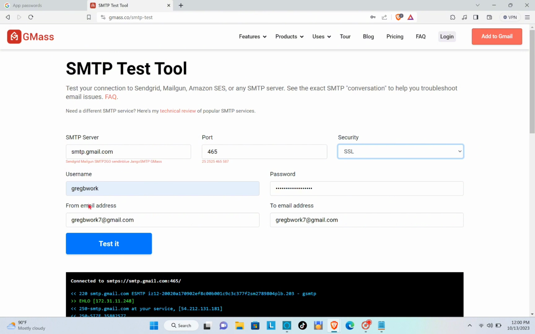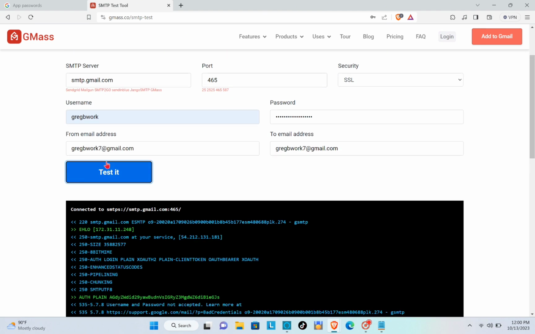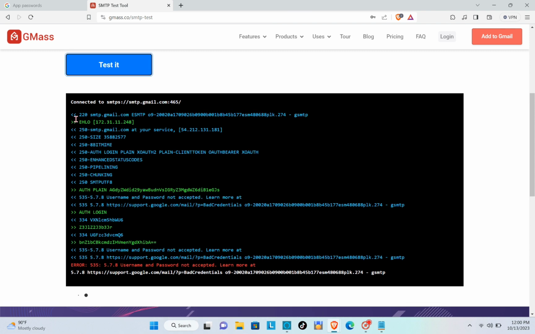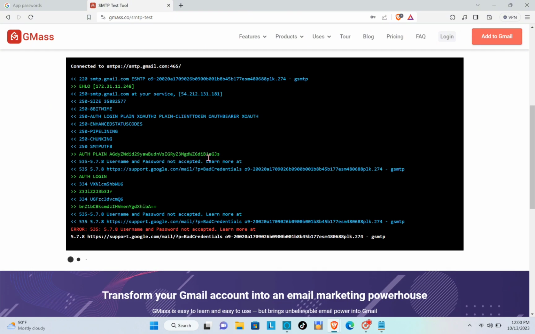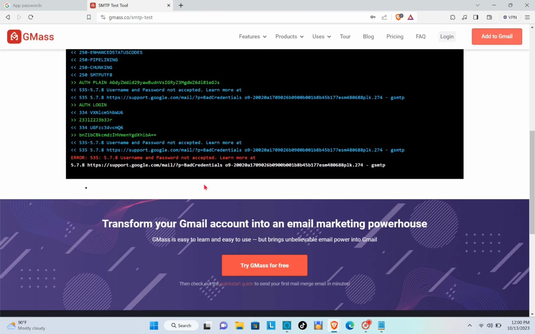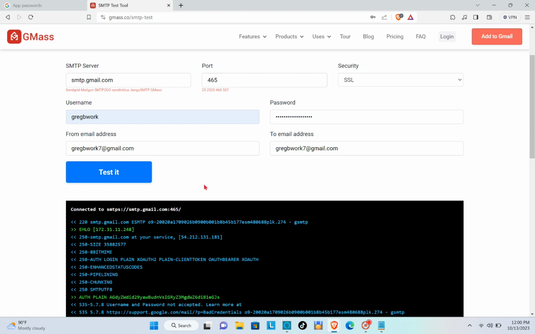And then the security is SSL and the username, and of course the password, and from email address and to email address. So we're going to test it. So as you can see, it has been connected to smtp.gmail.com. And that's it. That's how you can set up SMTP server in Gmail in 2023.